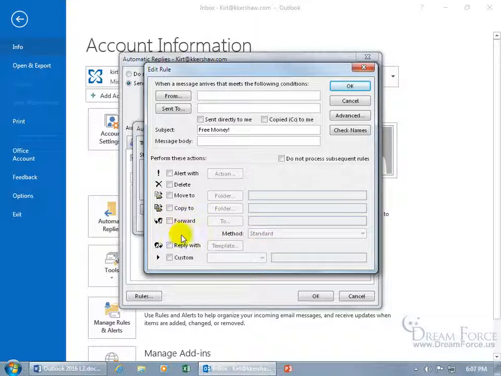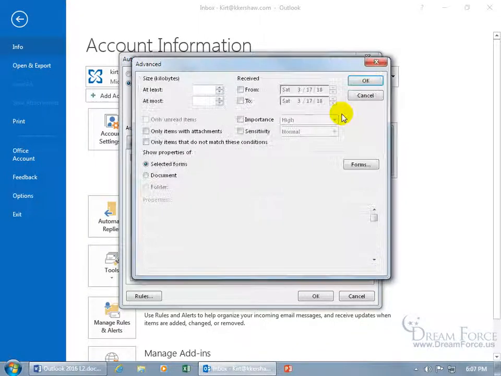Let's go ahead and uncheck that. You can reply with the template: click on the button, it opens up a new email message, type in whatever you want, save it, and that's the template it's going to reply with. And like I said, something custom. If your IT person has something custom set up, you can click on the drop-down arrow to choose. I don't. And then you do have the advanced options here.